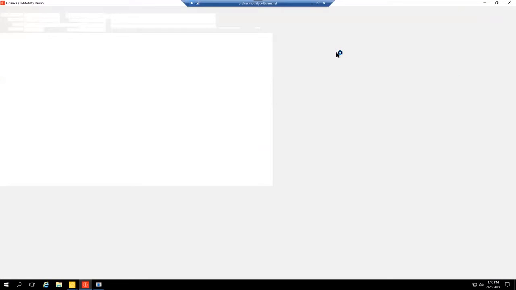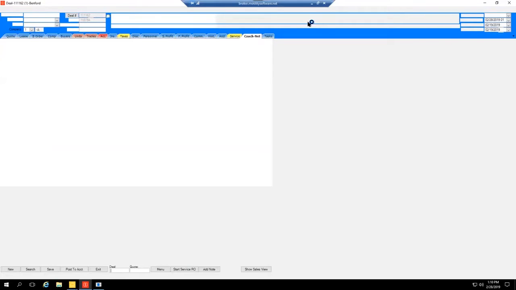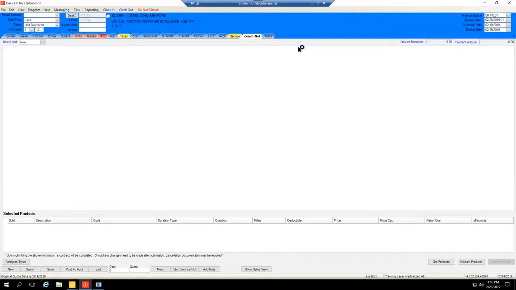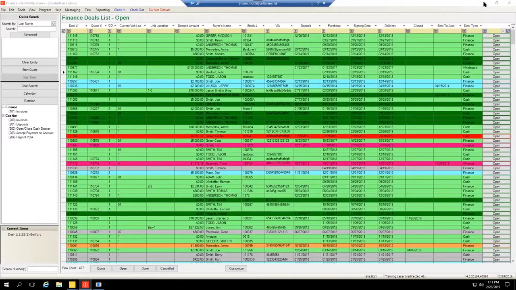One of the newer features, it's been available for about a year and a half now, but not every dealer knows about it or has been able to see the use of it. But we do offer a delivery calendar, and it's a separate program that we add to the user's desktop once they request it. Let me close out of this deal real quick here.